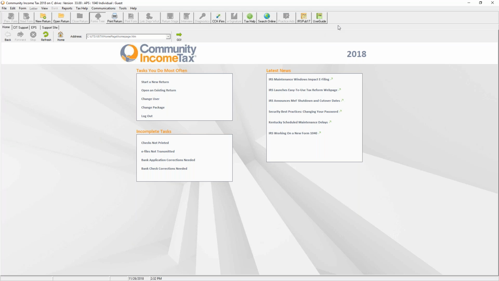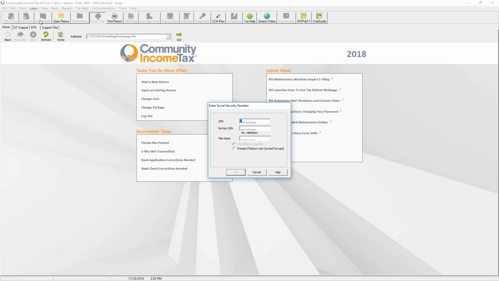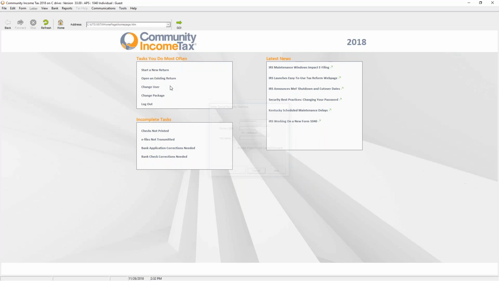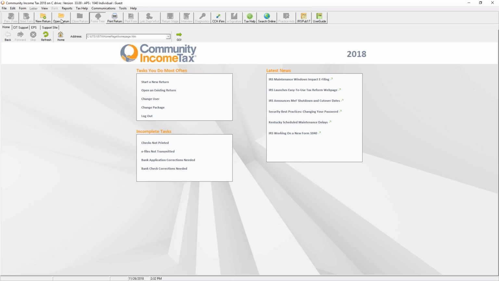Now, your little buttons that are right here, if I'm in a return, I can do previous form or next form. I can go over here, create a new return. I can come over here and go to open a return. I can close the return. I can choose not to see the forms tree. I can print the return.